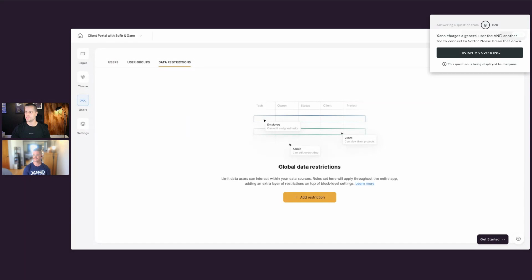He has a question about Xano. Xano charges a general user fee and another fee to connect to Softr. Please break it down. What do you think, Michael? Yeah, absolutely. So it's not necessarily a fee to connect to Softr. It's a fee to connect directly to the PostgreSQL database. So it is an additional add-on to a Xano paid plan.